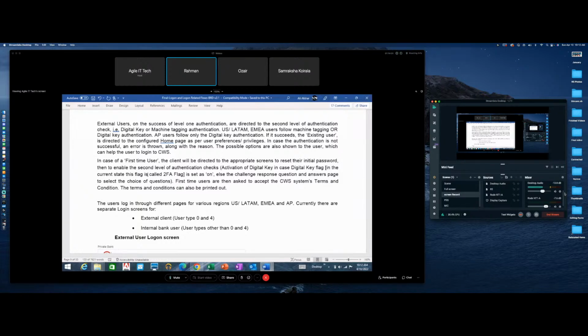The user logs in through different pages for various regions: US, Latin America, EMEA, and Asia Pacific. Currently, there are separate login screens for external clients, user types 0 and 4, and internal banker users, user types other than 0 and 4.